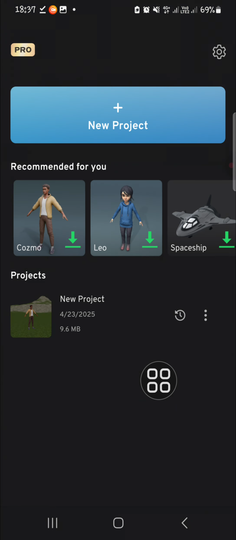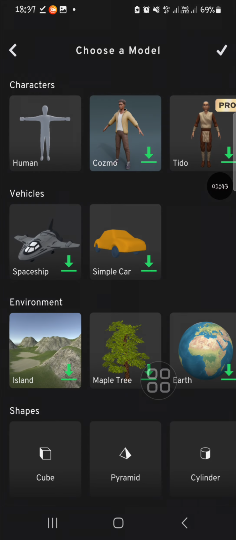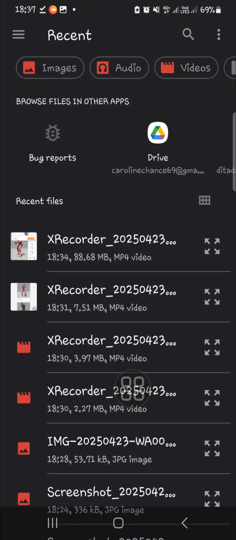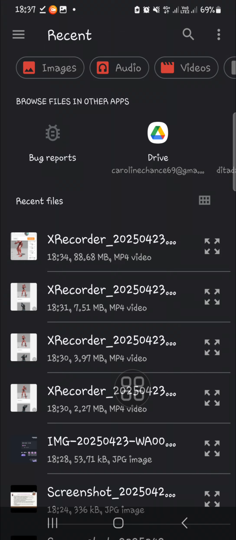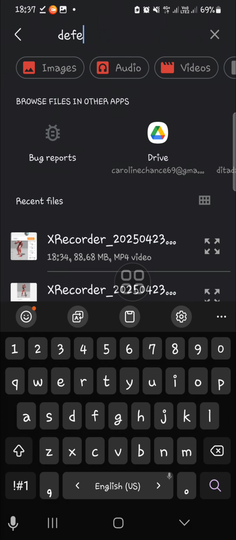Okay, this one, and we're going to create a new project here. So tap on new project, and then we're going to scroll down until we find the import button. Okay, and you can import the animation you have just downloaded from Mixamo. I'm just going to search for the animation.